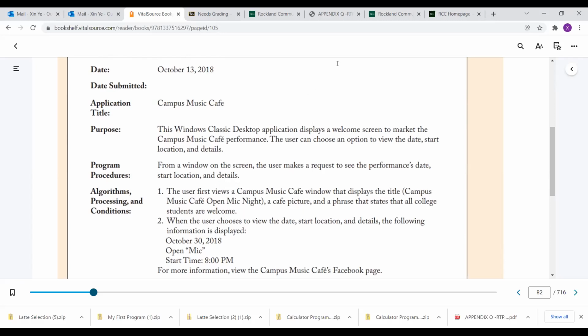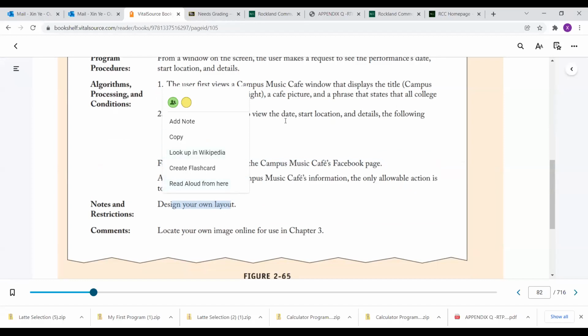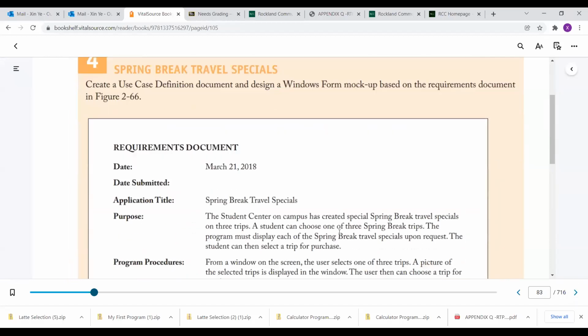So we have the phrase, welcome students, that is for your label, right? When the user chooses to view the date, the selection, the details, the information will display. Okay, for more information, this is the message it will display on your labels. So you have to design your own layout. You have to design your own interface for case 3 and also case 4.